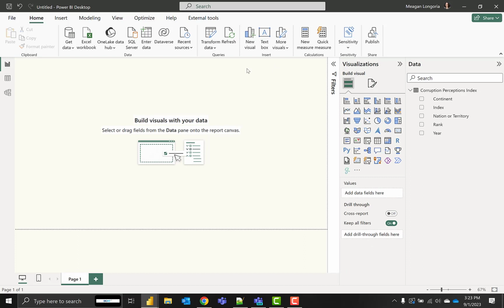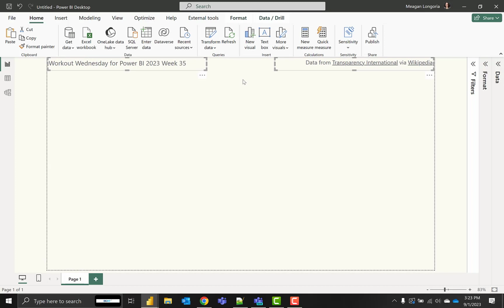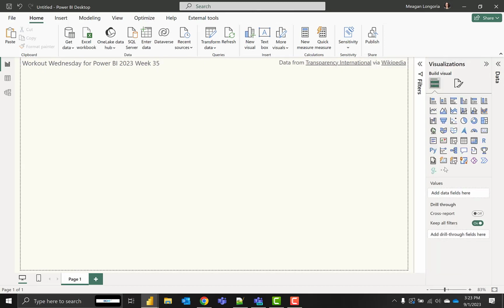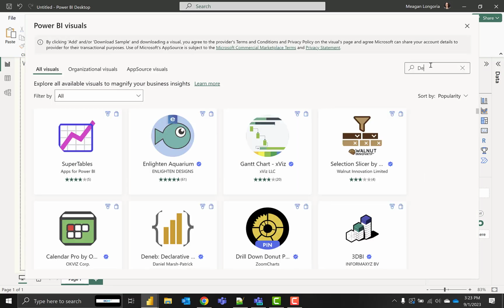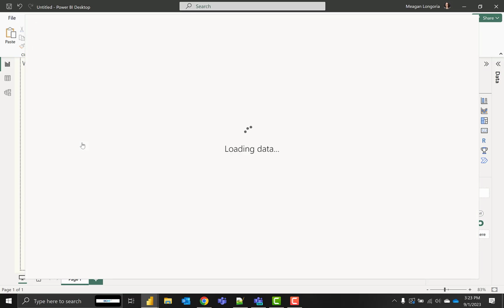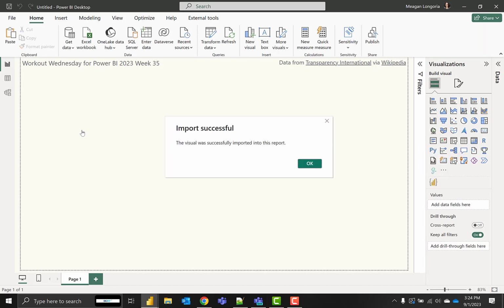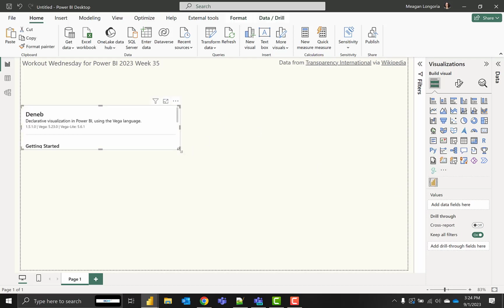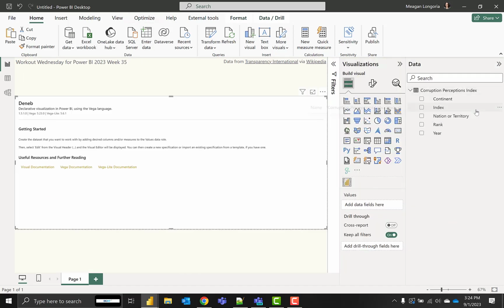There's our background. Add a couple of text boxes. If you don't have the Deneb custom visual, grab it from App Source. Put it on the page. Populate our data.